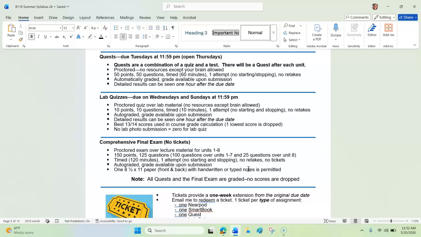You are going to have 10 questions, 10 points, timed 10 minutes, and you again have 1 attempt and no retakes. They're also auto-graded, and your grade will be available as soon as you submit it. Just like with the quest, you'll be able to see your results 1 hour after the due date. I will drop the one lowest quiz score, so I will take the best 13 out of 14.